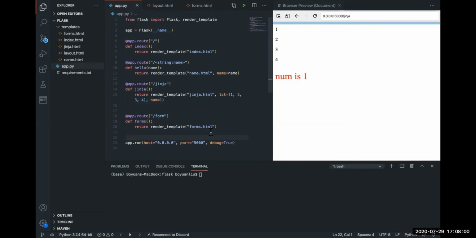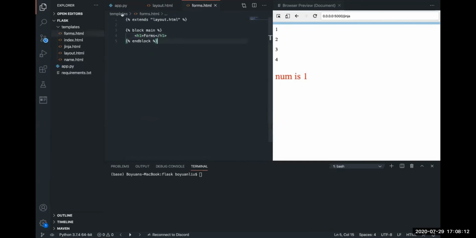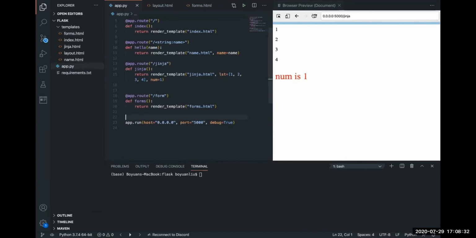Okay, let me go ahead and paste the code. So the layout.html is here, and forms.html. And then I just basically add a basic Flask route to return this template when the user visits it. Okay. So now let's go and refresh the page.